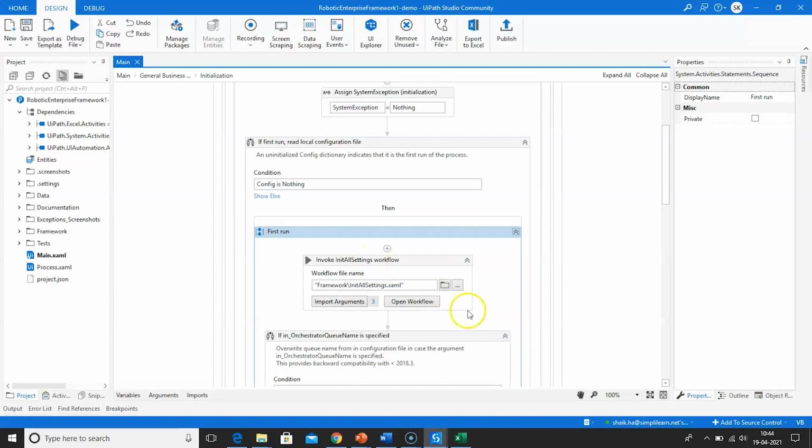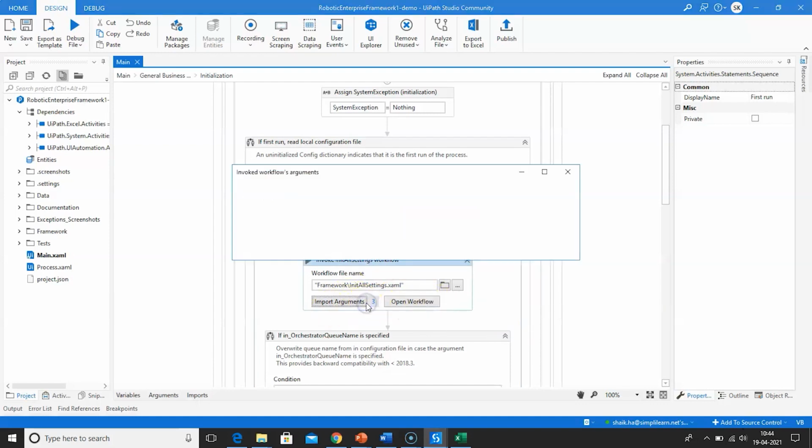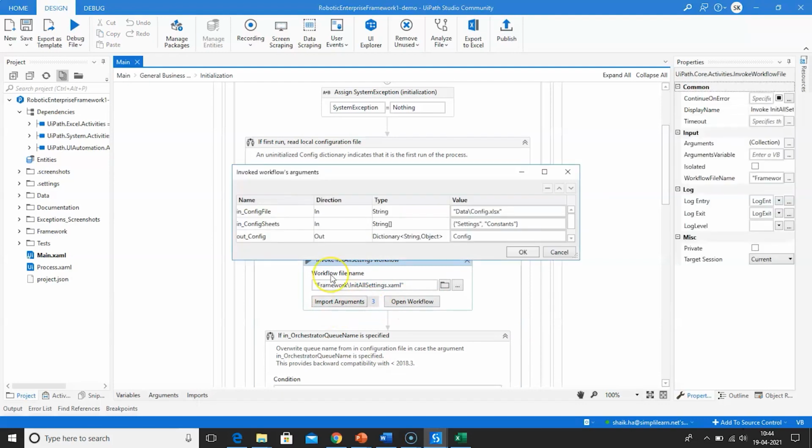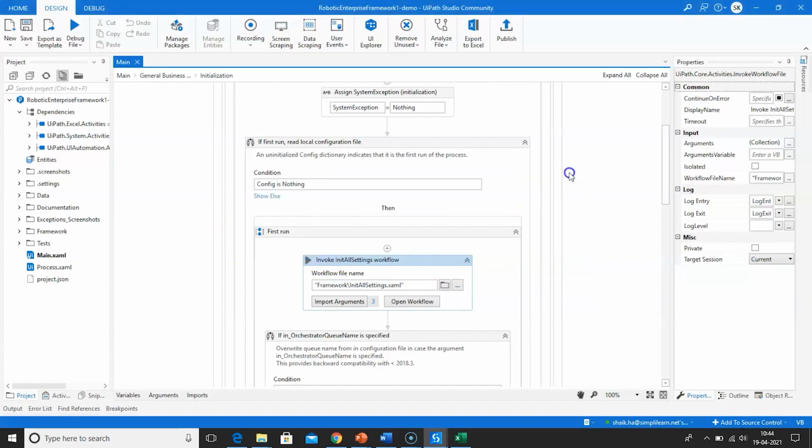To see this workflow, click on open workflow. It has three arguments: in config file, in config sheets, and out config. The first two are of type string, and out config is of type dictionary. In direction, both of these are input and this is out. Let's open the workflow and understand.